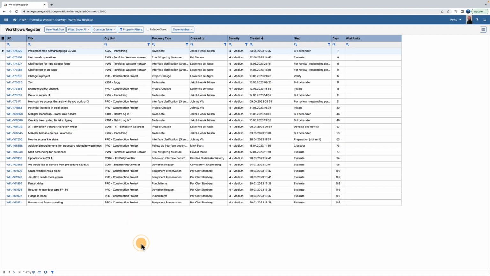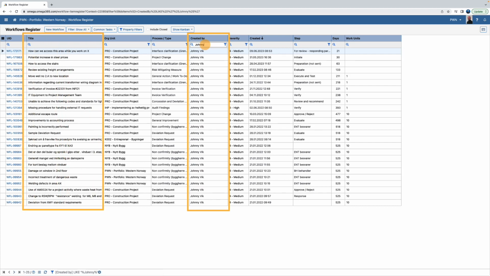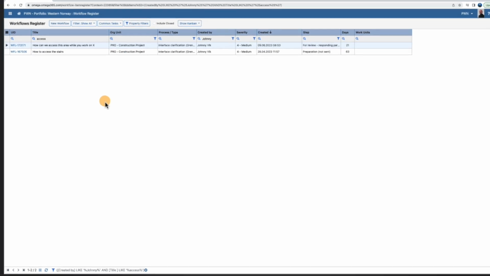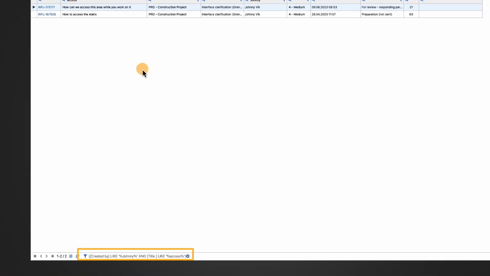If you know who created the record, you can go to the created by column and enter their name there. If you also know the title of the workflow they have registered, enter it in the search field in the title column. This will bring up all the workflows registered by the person in question who has the title you have entered in the search field. The filters you have created can be seen at the bottom of the page.